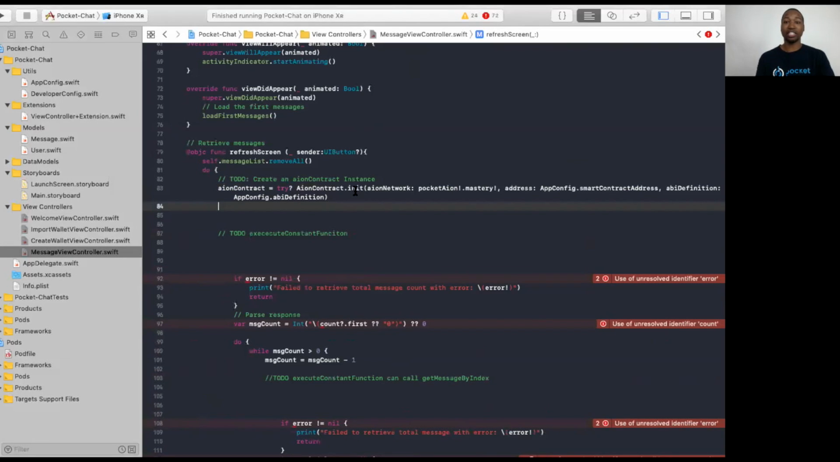We're going to call out ION contract. We're going to initialize it. As you can already see, it takes 3 parameters, which is the ION network, address, and the ABI definition. You could do this 2 ways, but just for consistency, we're going to call Pocket ION mastery for the network because our contract is on the mastery network. Address, and our app configuration, if you recall, we're going to call our smart contract address, which is where it lives. ABI definition, which is in the app config, is the actual layout of the functions that shows the functionality of the smart contract. That was the JSON that we looked at earlier, right?